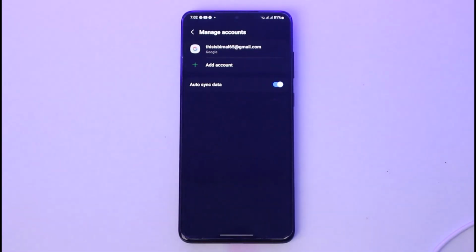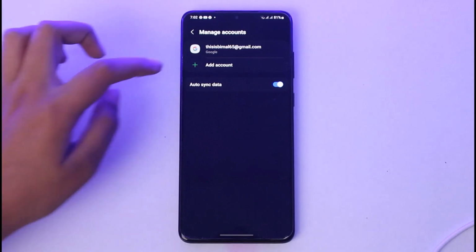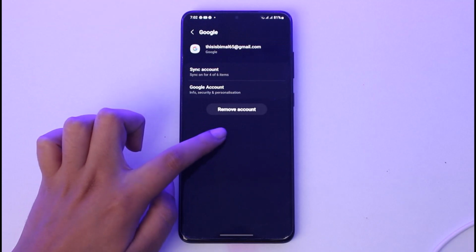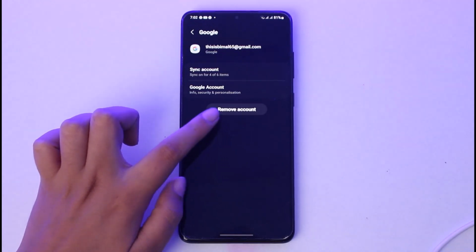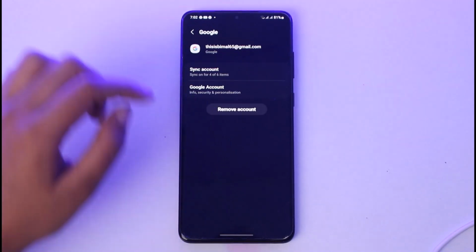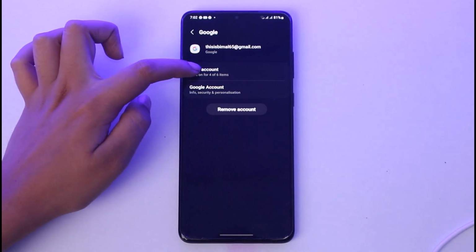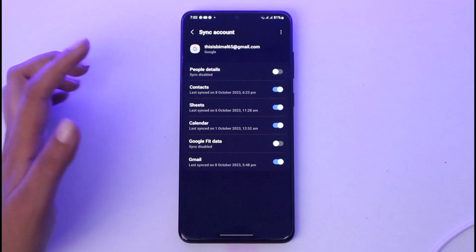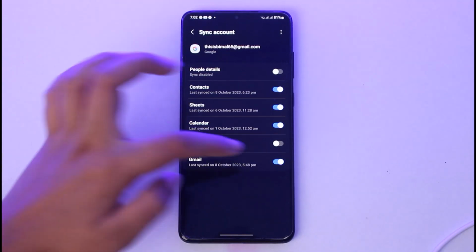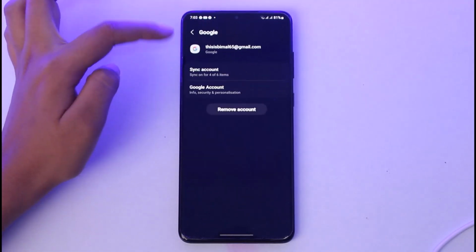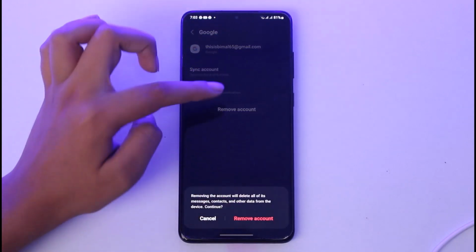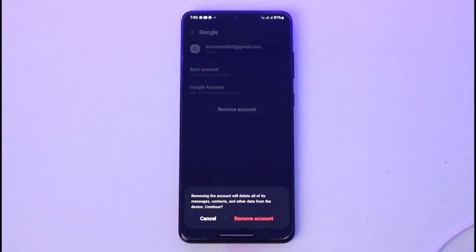If I would like to remove my account, I can simply tap on my account's profile, and this will give us an option called remove account. We can go ahead, tap on it, and then our account will be removed. And make sure in the sync account, go ahead and tap on it first. So you can see these services are synced, so make sure you turn them off as well, and then you go back and tap on this remove account option and tap on this remove account confirmation, and you will be able to remove your account from your device like that.